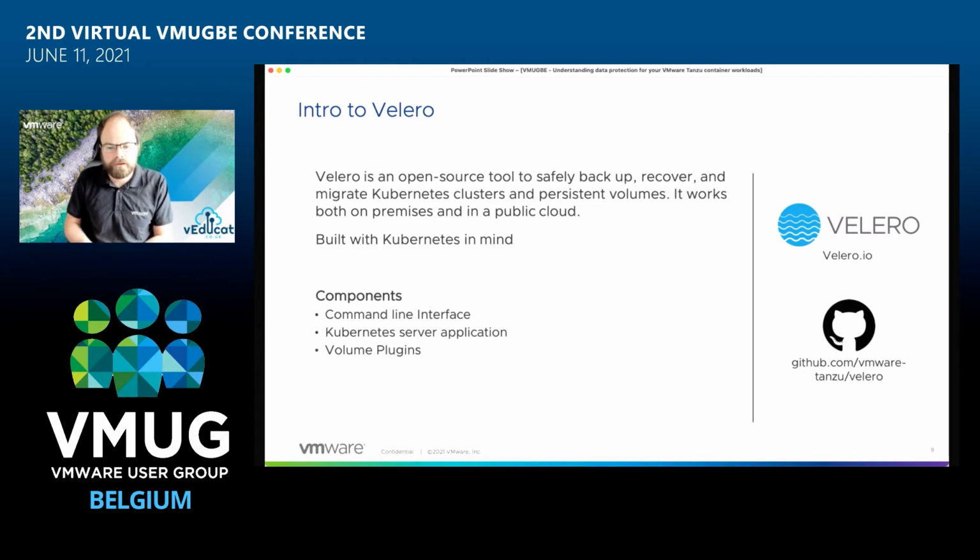Three main components: that's the command line interface, the application itself, and volume plugins. And we're going to start to break some of that down in the next couple of slides. If you want to find out more information after today, you can go to velero.io for the full page. And we also have the source code available on our GitHub as well under VMware-Tanzu/Velero. It's the repository.